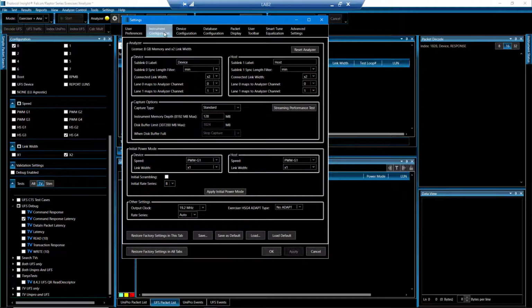I'll go to the instrument configuration tab and I will verify that for the device, we are capturing at by 2 link width, and for the host that we are capturing at a by 2 link width. Then I will look at the type of memory capture that I'm using. There are 2 types of memory capture that you can use. The standard memory capture will store the trace to the instrument's onboard memory. If you select streaming capture, the instrument will write the trace out directly to the PC over the Thunderbolt 3 connection. I will use the standard memory capture and I will verify that I'm capturing at 128 meg.